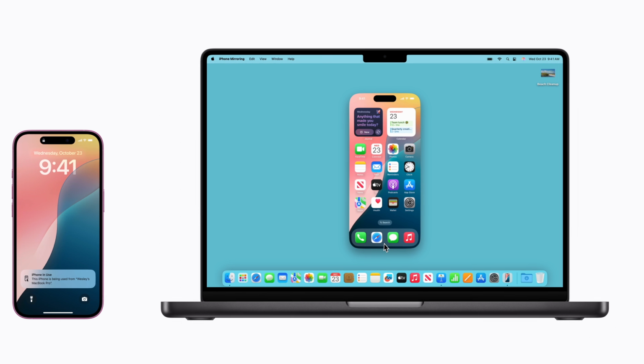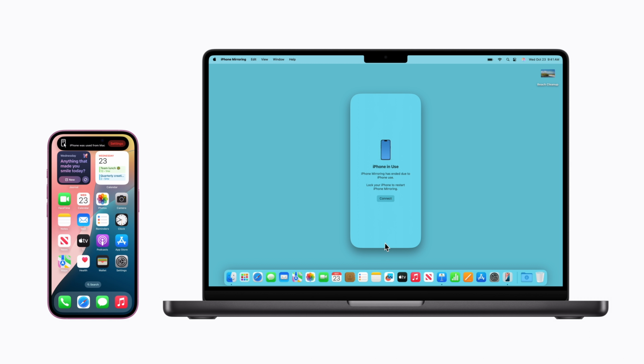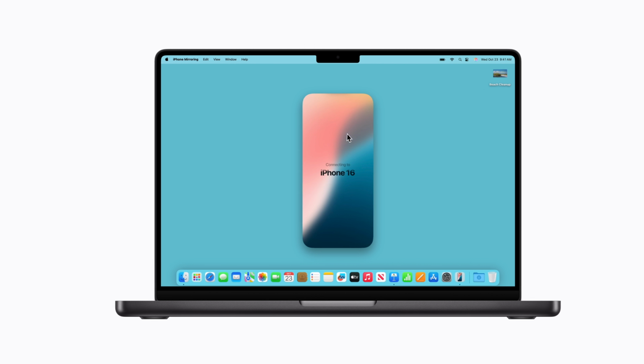If you unlock your iPhone while using iPhone mirroring, you'll get a message in the window on your Mac letting you know that iPhone mirroring has automatically ended. To immediately reconnect, just lock your iPhone, and on your Mac, click Connect. But if you're done, you can click the Close button or press Command and Q together on your keyboard. And that's how your iPhone and Mac can work together with iPhone mirroring.